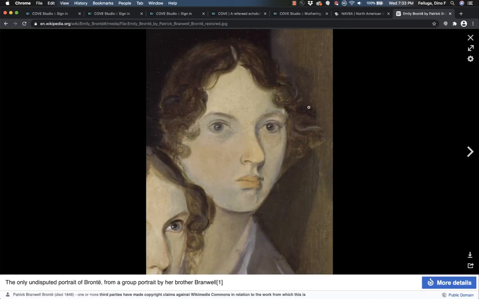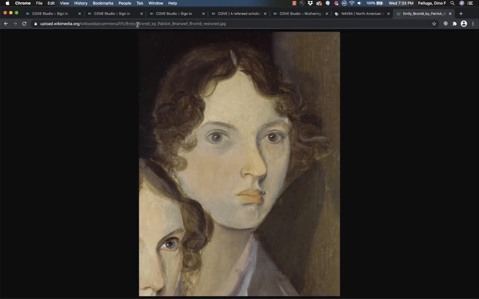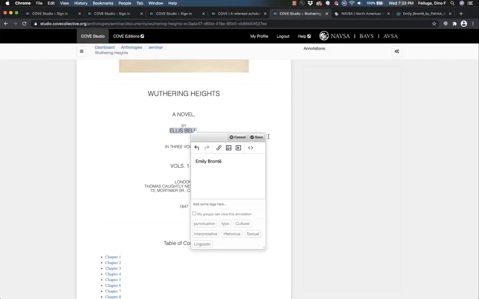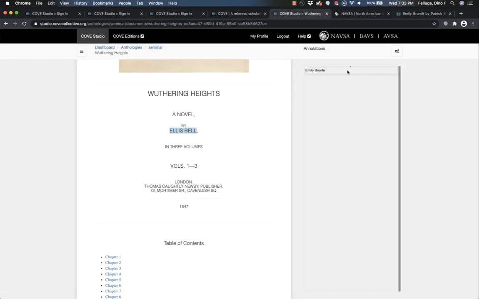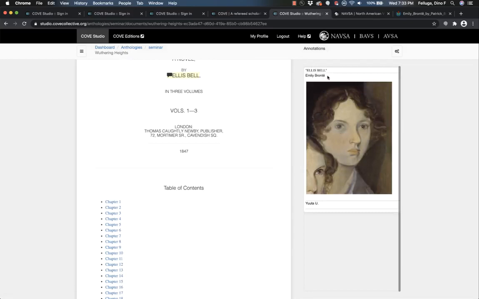So you have to get to the JPEG file. This is a wrapper, actually. So it's not the actual JPEG file. You just got to click on it again. That takes you to the actual JPEG file. You copy the URL, go back to your annotation, and paste it in. It's that easy. So it's super easy to add in images.